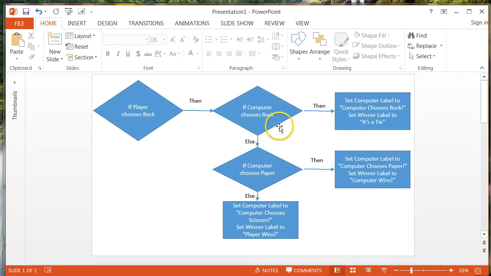Coming back to our logic diagram, if the player chooses rock and the computer chooses rock, then we're going to set the labels accordingly: computer chooses rock, and then set the winner label to it's a tie. We then have an else if statement that asks, did the computer choose paper? If so, set the labels accordingly, and then a final else command. That would mean the computer didn't choose rock or paper, thus it had to have chosen scissors. So this is what we'll set up as part of the command for if the player chooses rock.